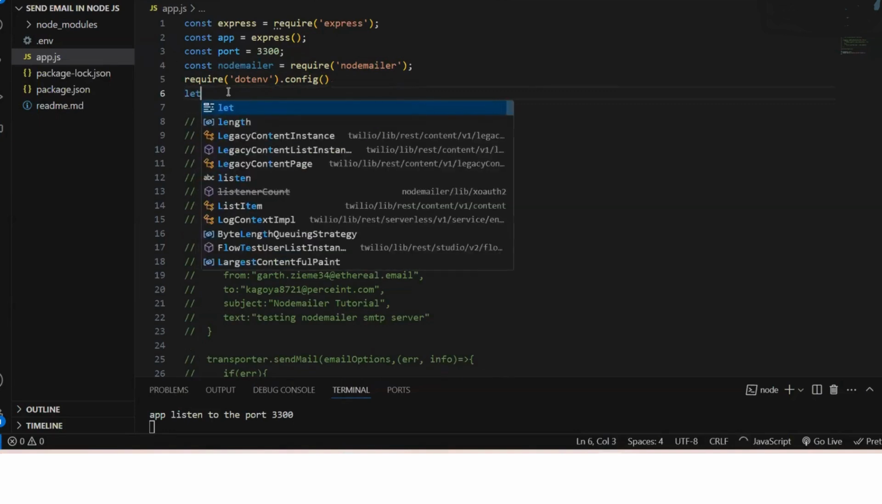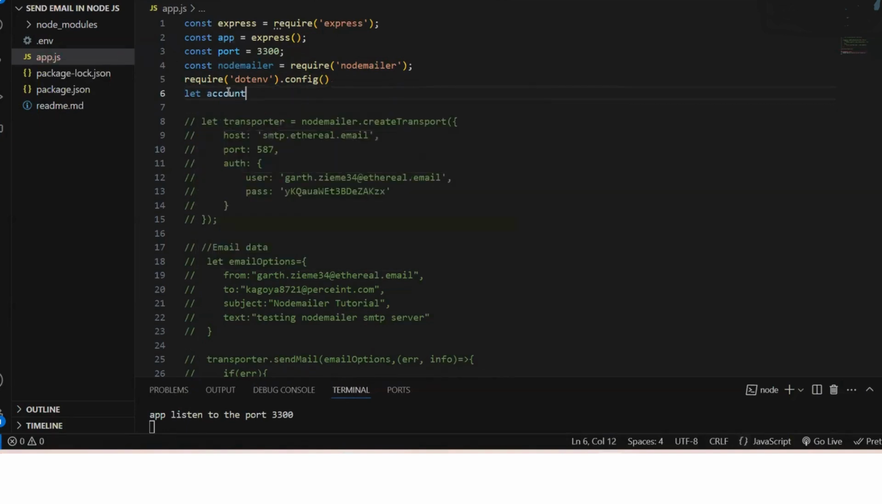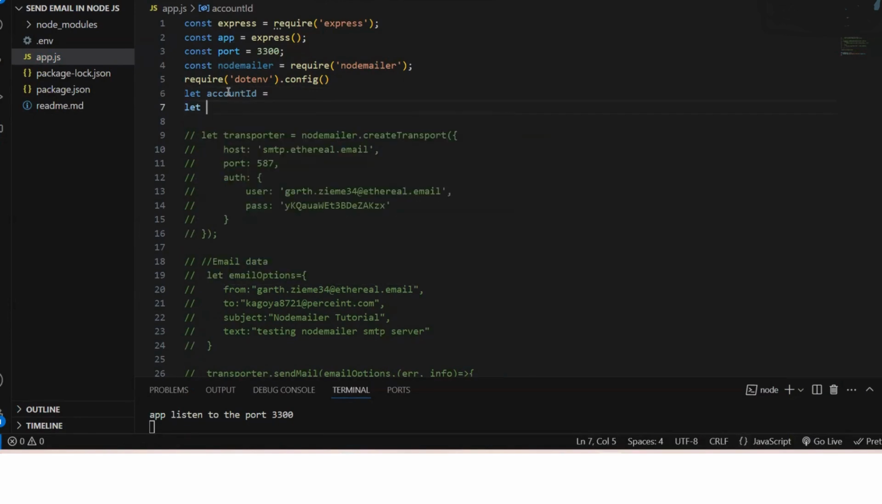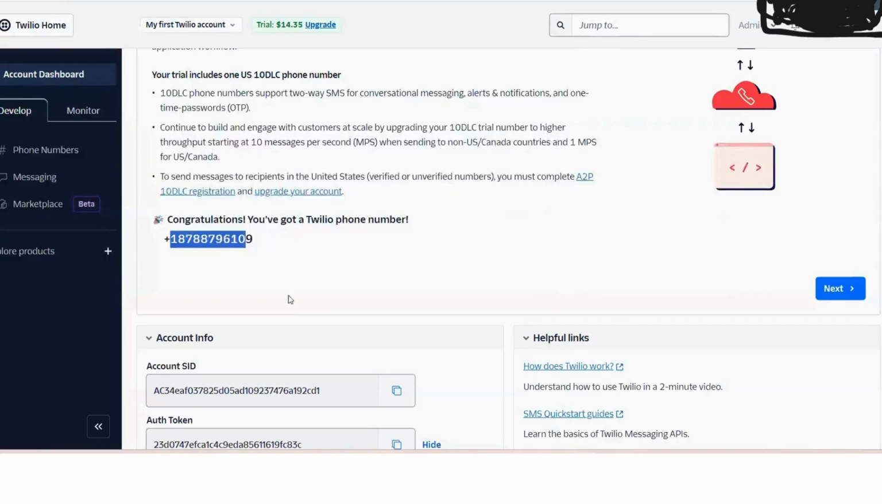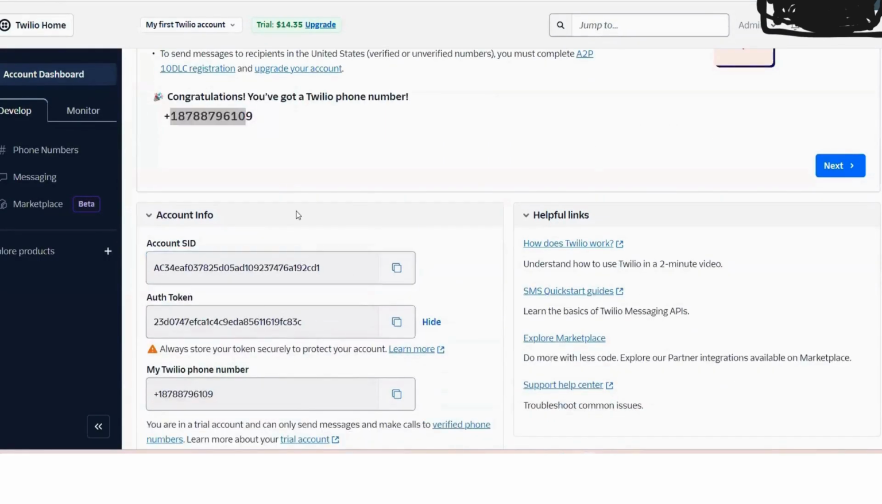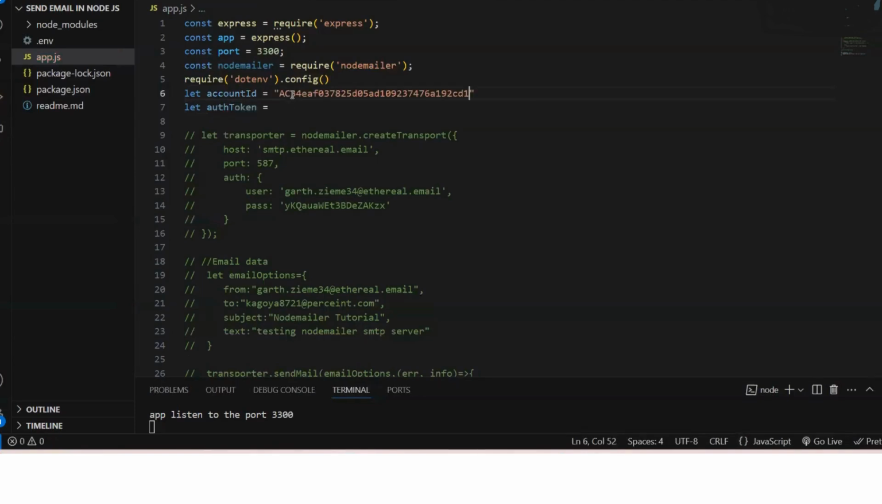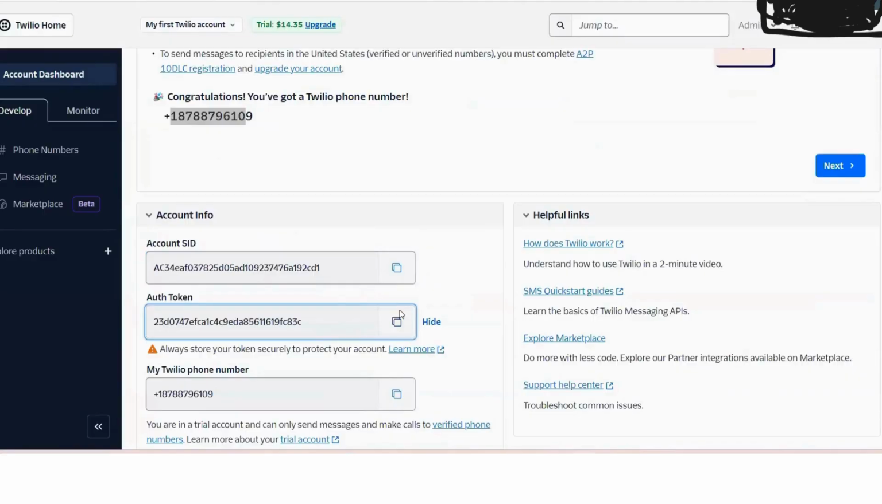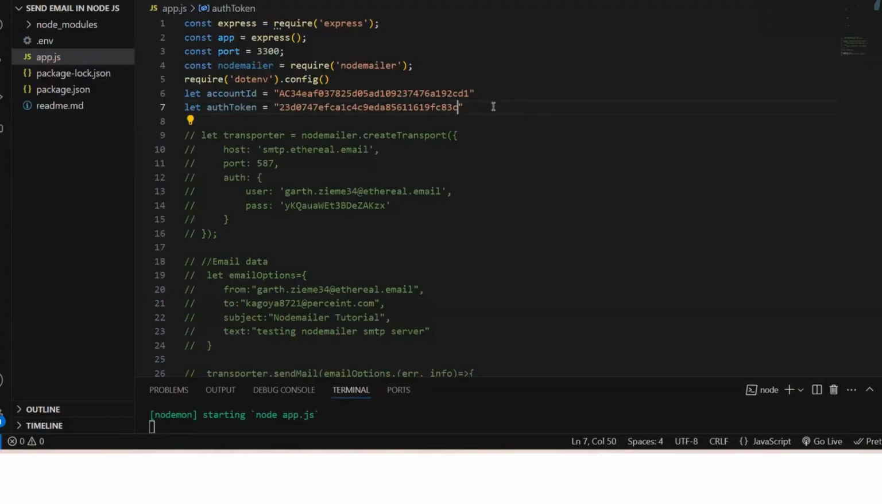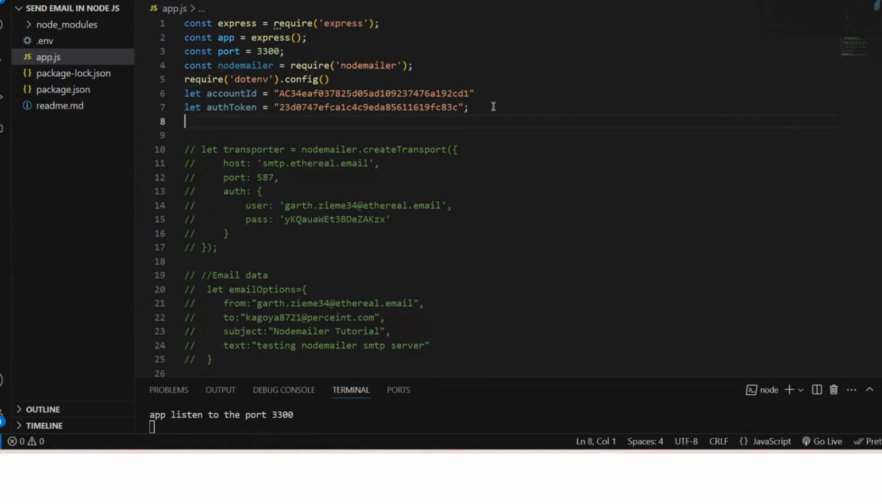Now we have to write let account ID, and then let auth token. You can keep the name as auth token. Now I'll be copying those two. This one is the account SID, and my auth token is also given. These two things are mandatory for sending SMS through Twilio.